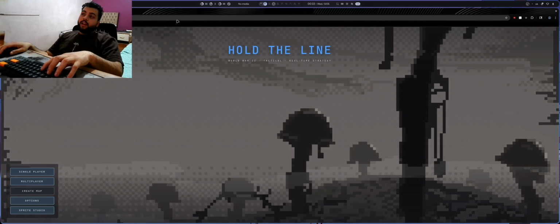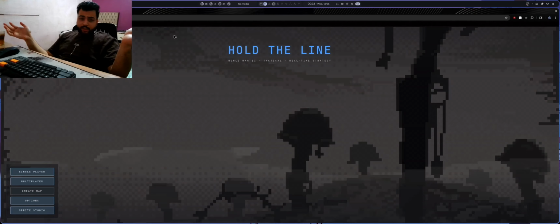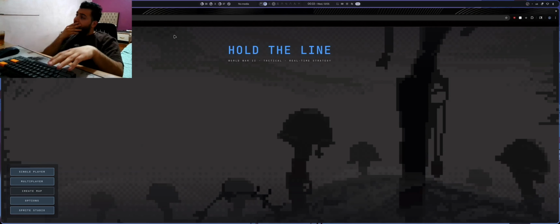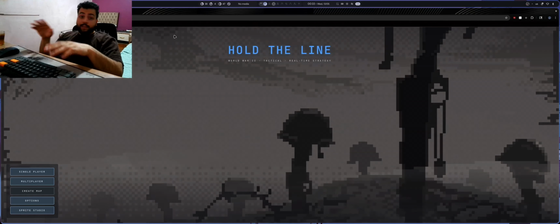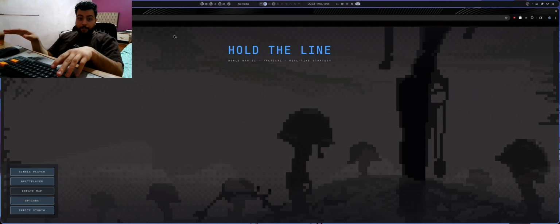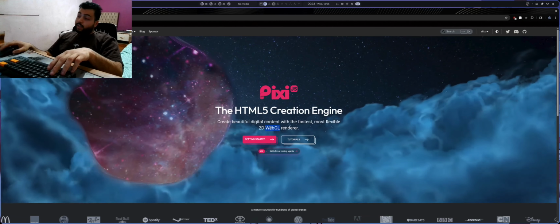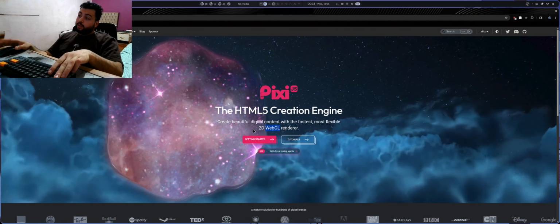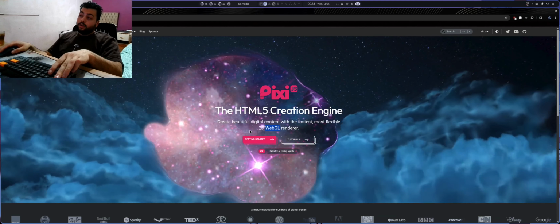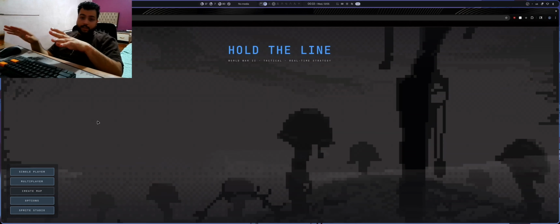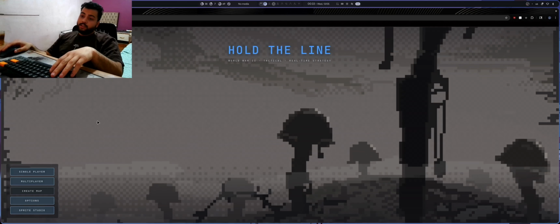But this is pretty much a first for me. I haven't made games before, and I'm not using game engines here. I'm using a technology called WebGL. It's like OpenGL, but in the browser, some kind of API. I'm not gonna talk too much about this. The whole UI is just HTML and CSS.